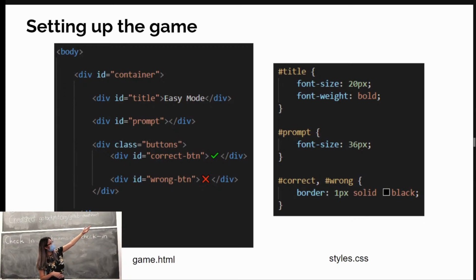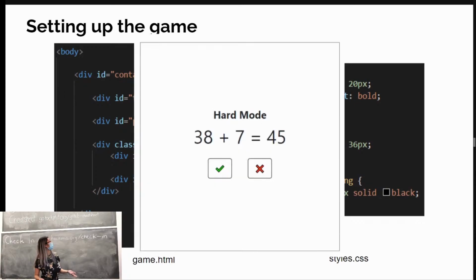And then you can see that I styled the title so it's bigger and in bold. I also styled the prompt to be way bigger. And I also styled the correct and wrong buttons so that there's a border around them. You can see the result here. We have a bold title, a really big prompt, and then some bordered buttons. Does that all make sense? Does anyone have questions about how we got to this point?